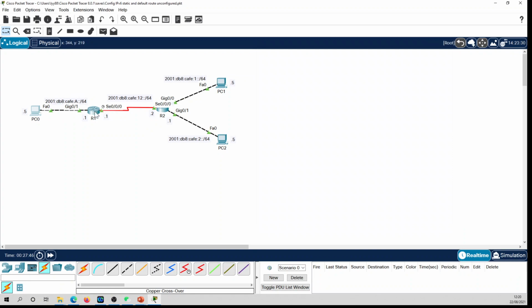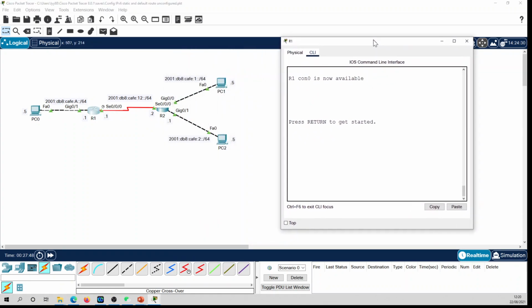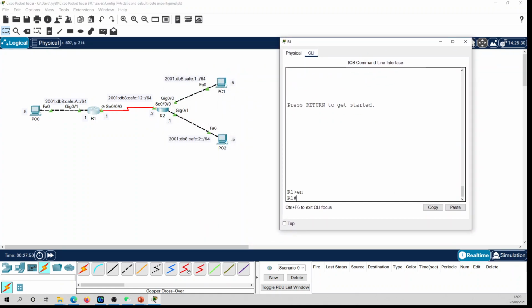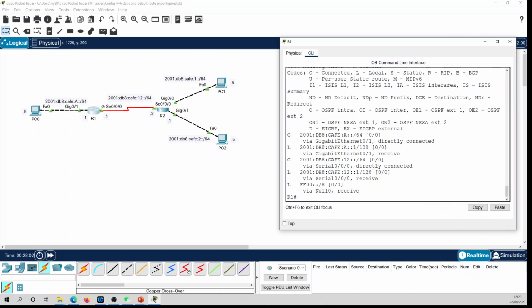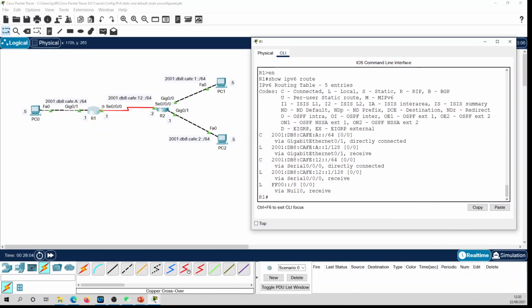Let's check the routing table for the router. On R1, I can do show ipv6 route instead of show ip route for the IPv4 routing table. On router 1, we can see the directly connected networks. So we have 2001:DB8:CAFE:A and CAFE:12. That is for the connection between router 1 and router 2.